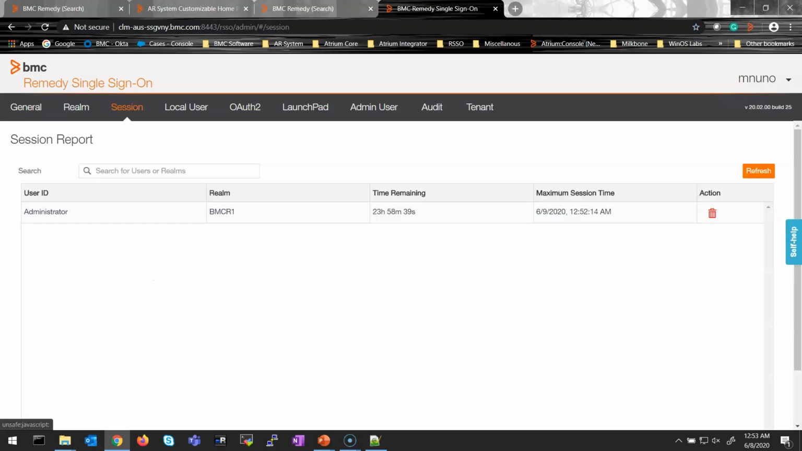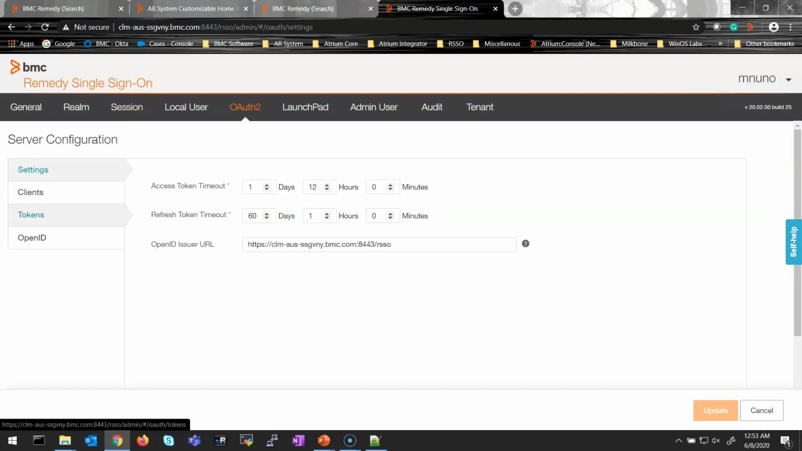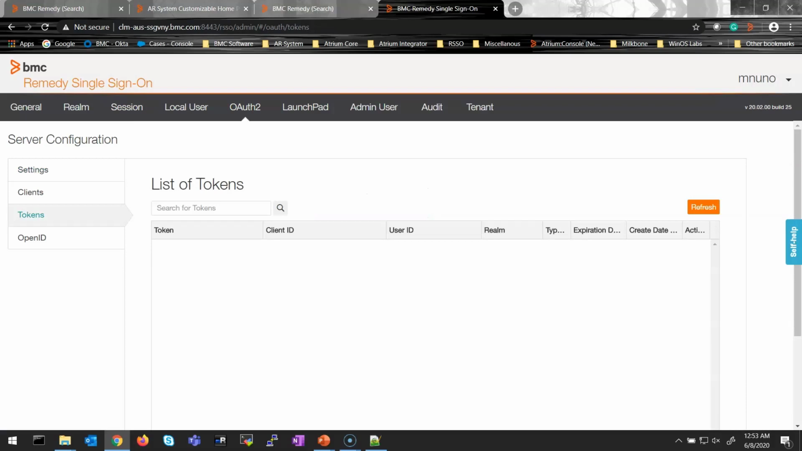So if I go to the sessions, you can see the administrator pertaining to BMC Realm 1, right? The OAuth, if I go to tokens, no tokens, because when I'm using the same cookie domain on RSSO and my ITSM or DWP or any Remedy application solution, right, there's no need to use this OAuth. This is just for the ones that are outside network and also have a different cookie domain. That's the mandatory part for this.